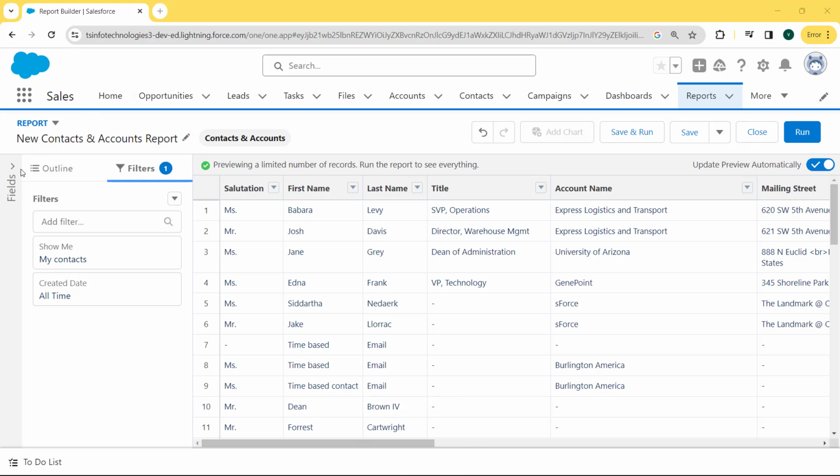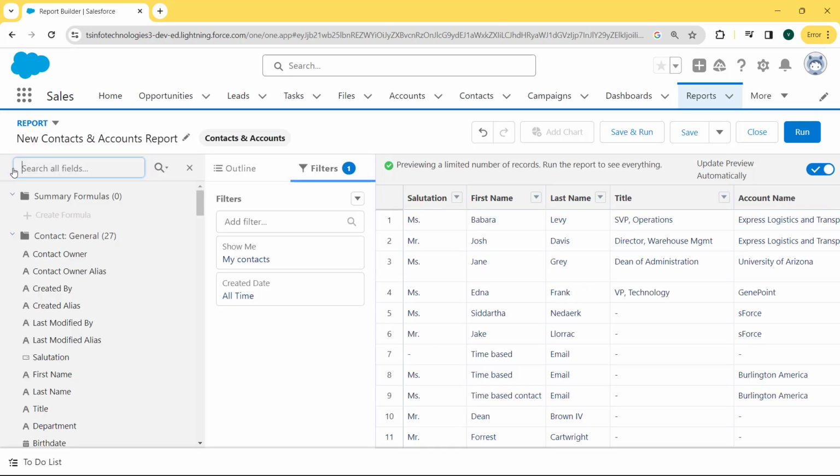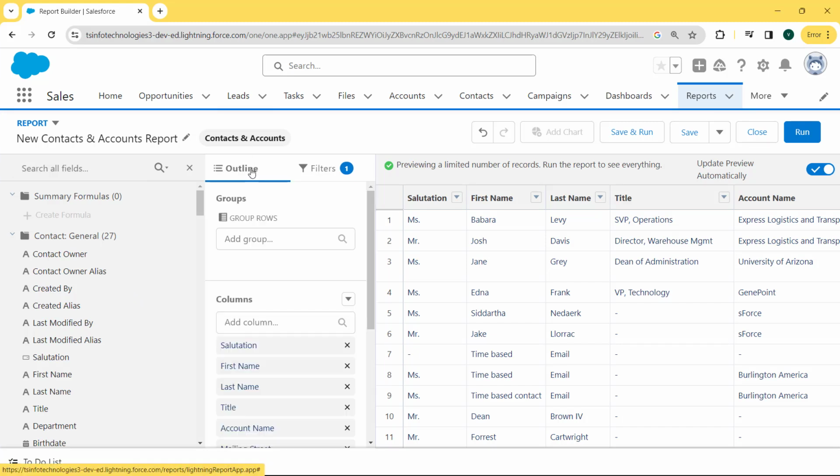Now here I open up my fields list. These are all the fields that we have access to and can report on, and possibly filter by, depending on what type of field they are. And then I click on the outline. I want to narrow down this list of fields so that we are seeing only what we need.